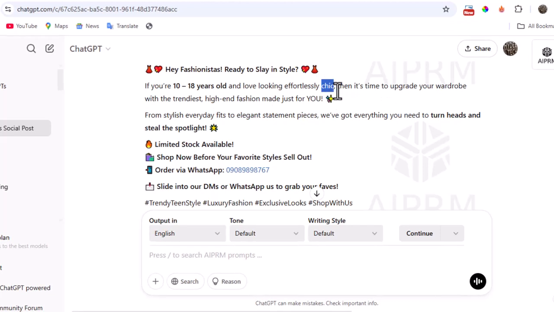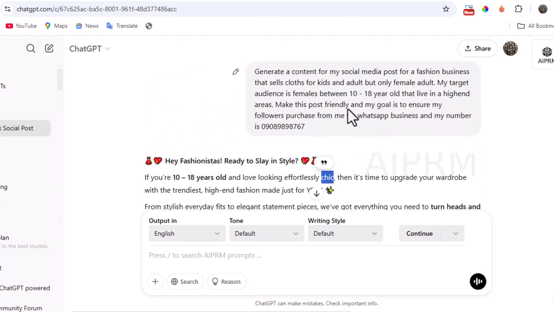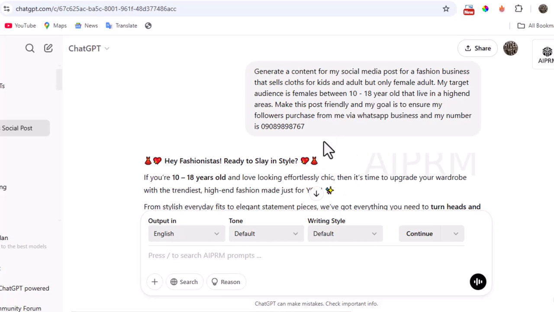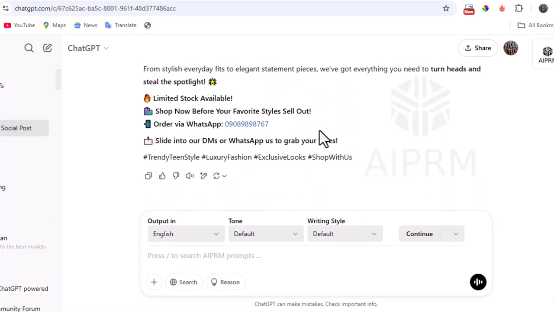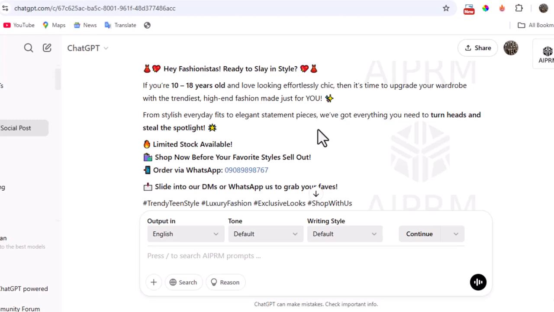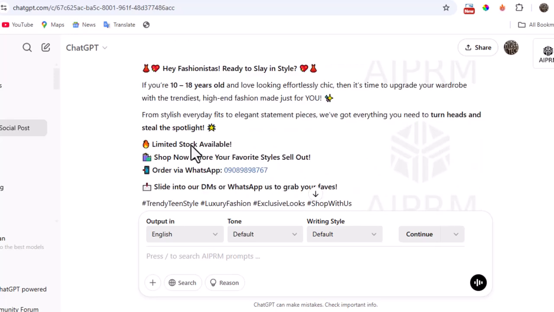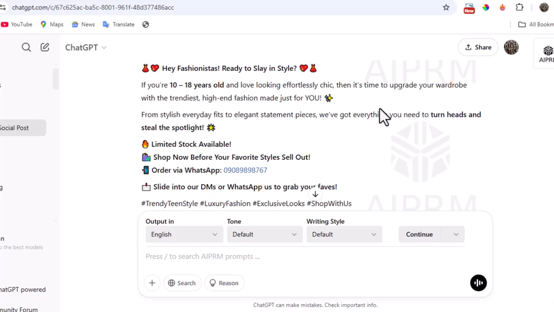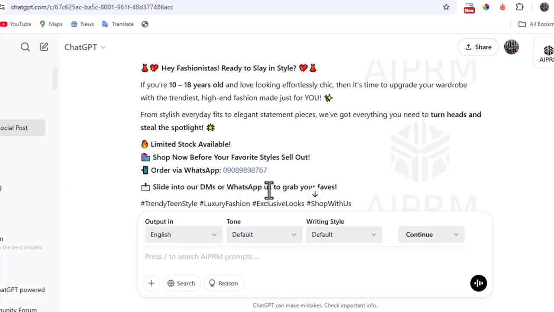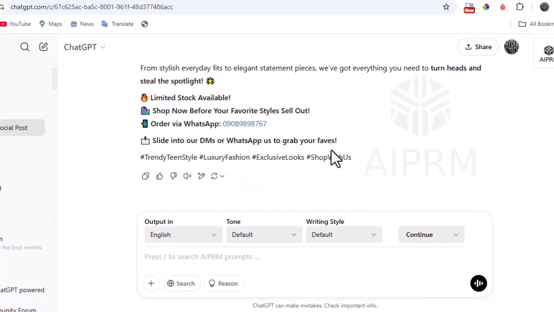Friendly. Why? Because we've said, make this post friendly. So we've added a tone, a tone that will make it very easy for it to create a nice, unique content for us. So you can use the shop now. You can see in the last one there was no order via WhatsApp, but now it is there because we've added it to the prompt to give it a more detailed context. So slide into our DM or WhatsApp us to grab your faves. So you can see the slang that it is using.